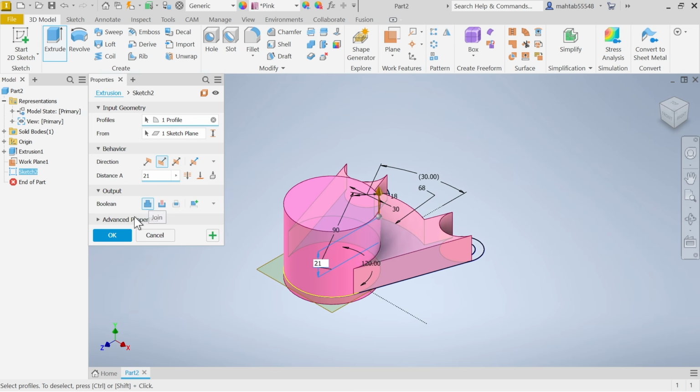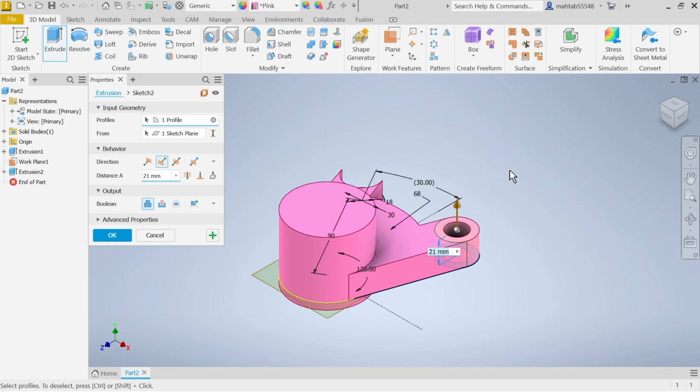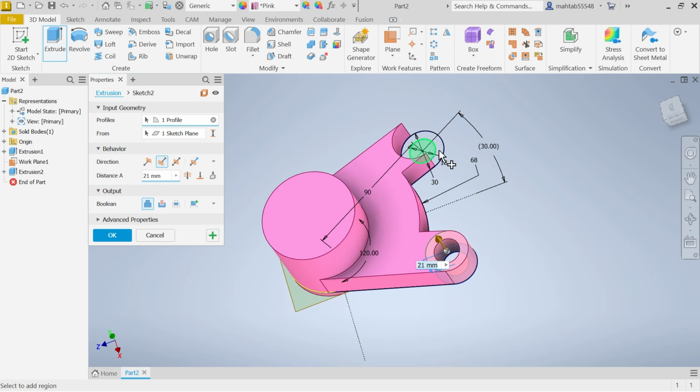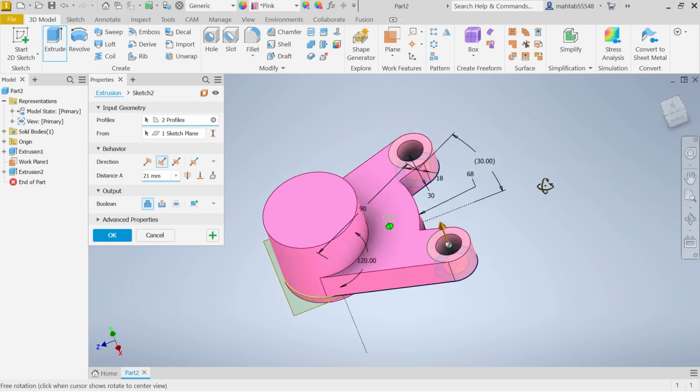First part keep join. Before, either apply OK or select, if you want one more, apply and create new extrusion. Now this time I'm going to select this circle. Let me rotate the model. Select this portion.